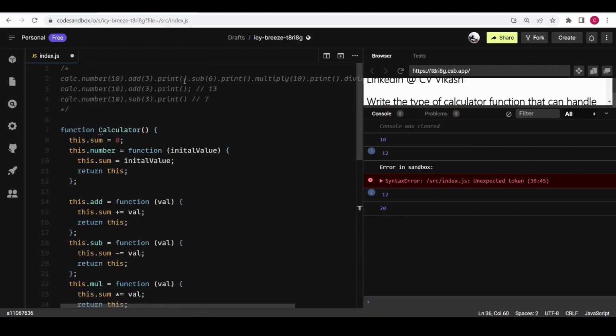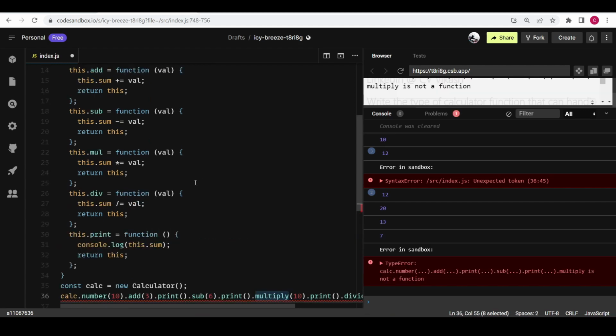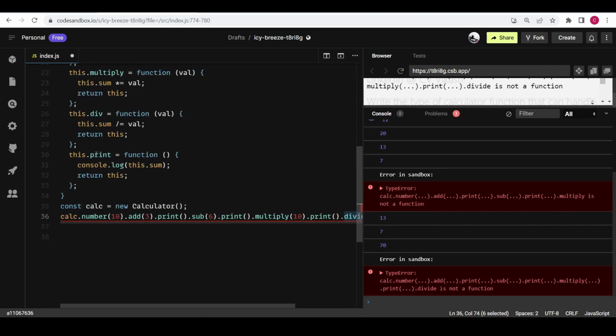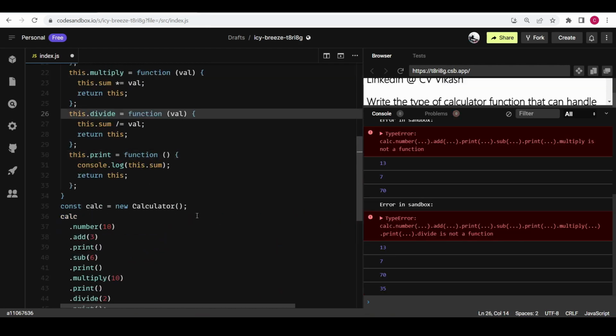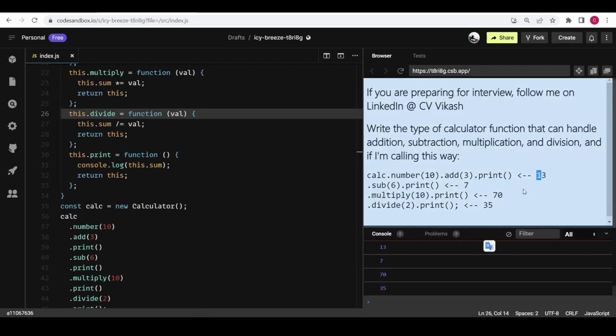And also we can try this one. Okay, we don't have multiply, we have to rename it to multiply, and we have to rename it to divide. Okay, so now we can see 13, 7, 70 and 35, which is expected.